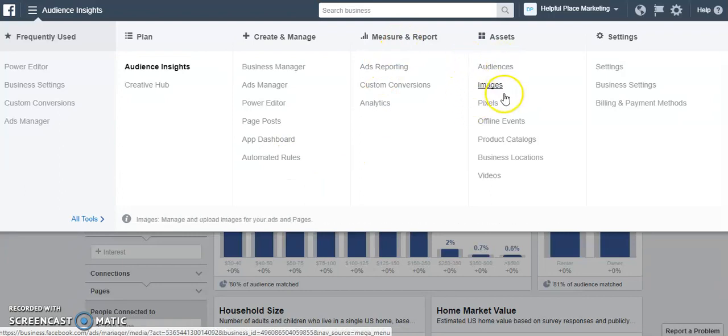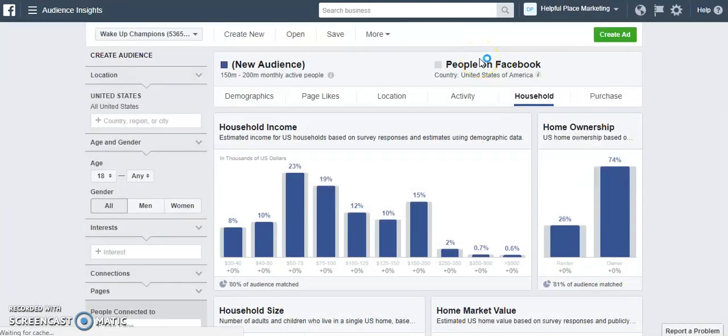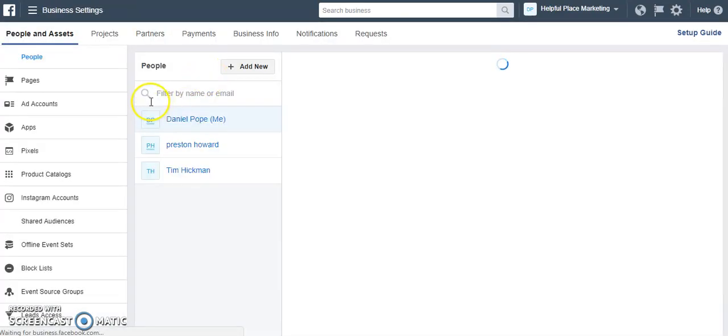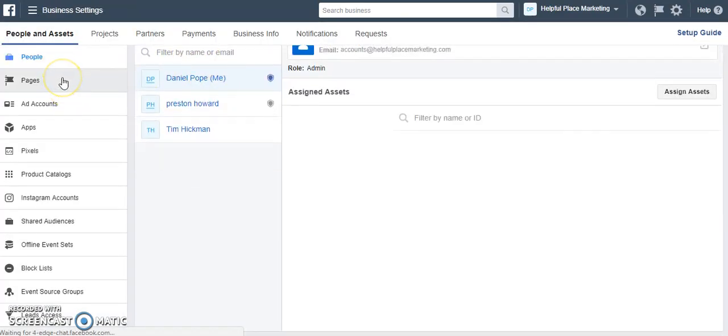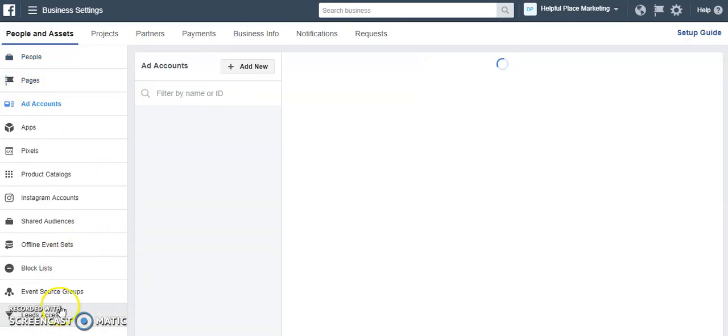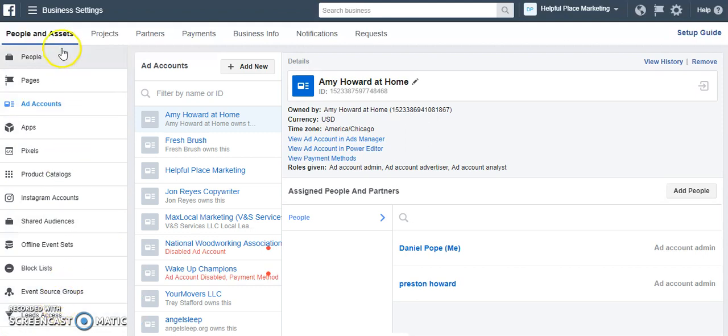And then let's see, going down here, pixels, we touched on that. Product catalogs, that's where you can specify products for your shop page, business locations, videos, library. Let's just go over to business settings real quick, and I'm almost done. This is just a pretty high level overview. So this is where you specify your people, your pages, your ad accounts, apps, all the way down to leads access when you have lead generation ads.